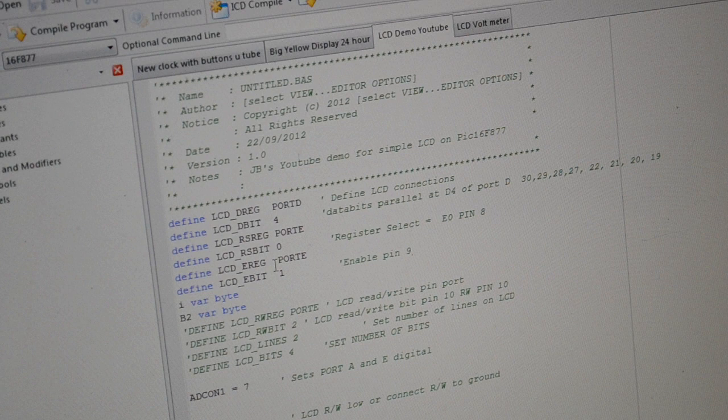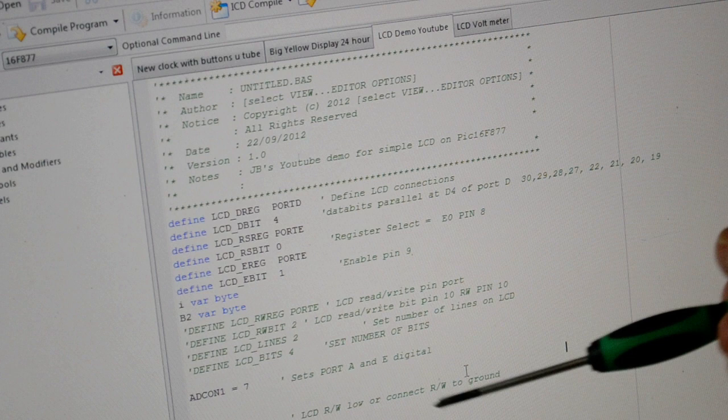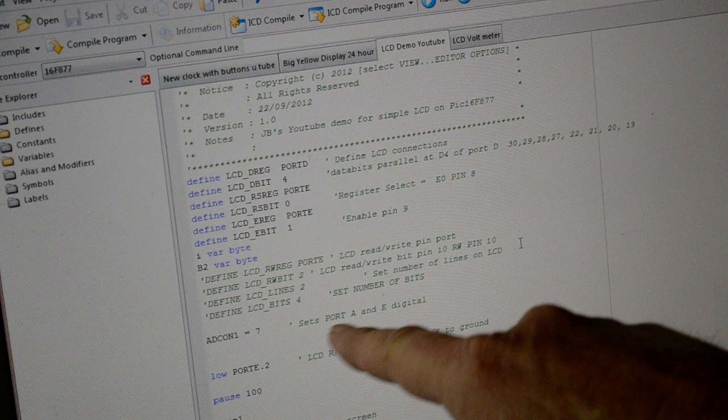Once you've done your defines or whatever it is, make sure you put ADCON1 equals 7. You can see that, can you? ADCON1 equals 7. That sets port A and E to digital.